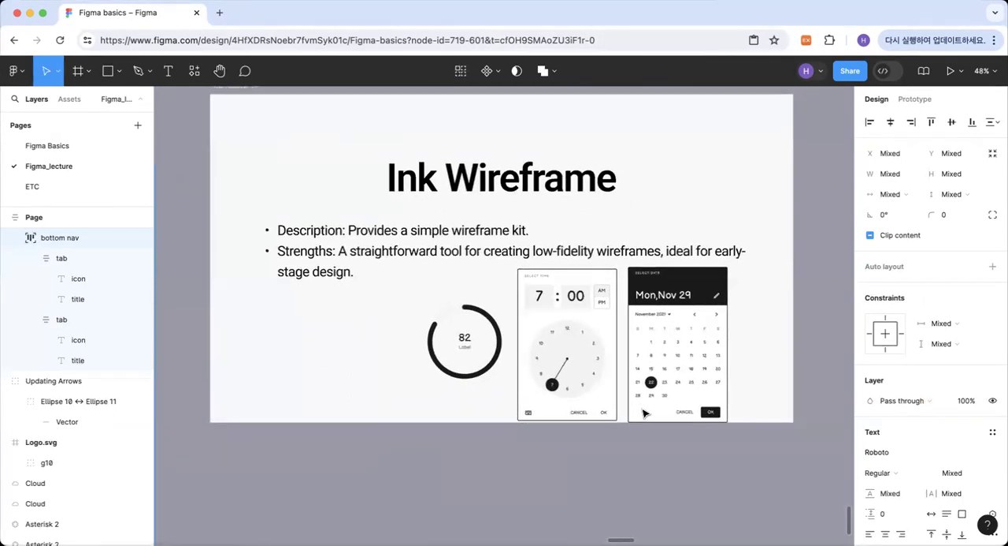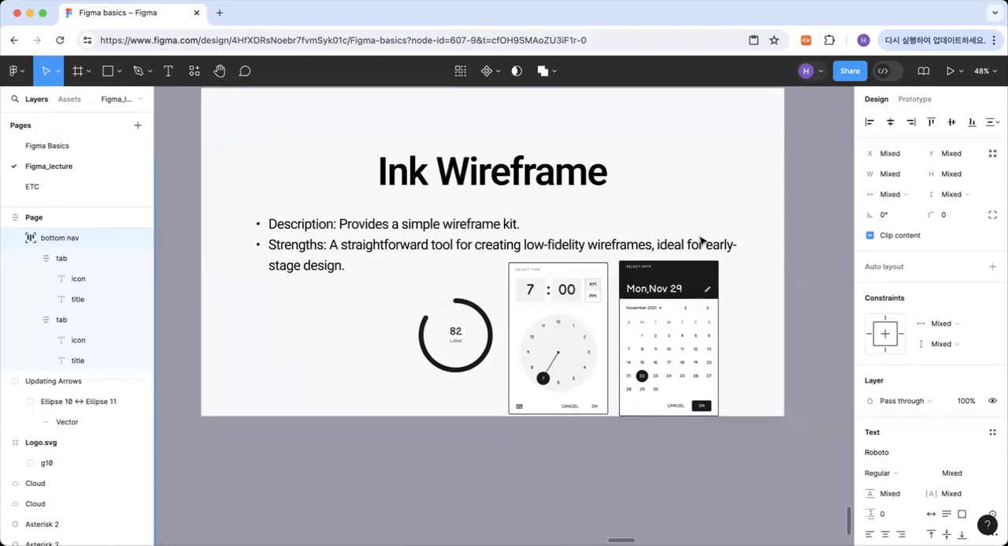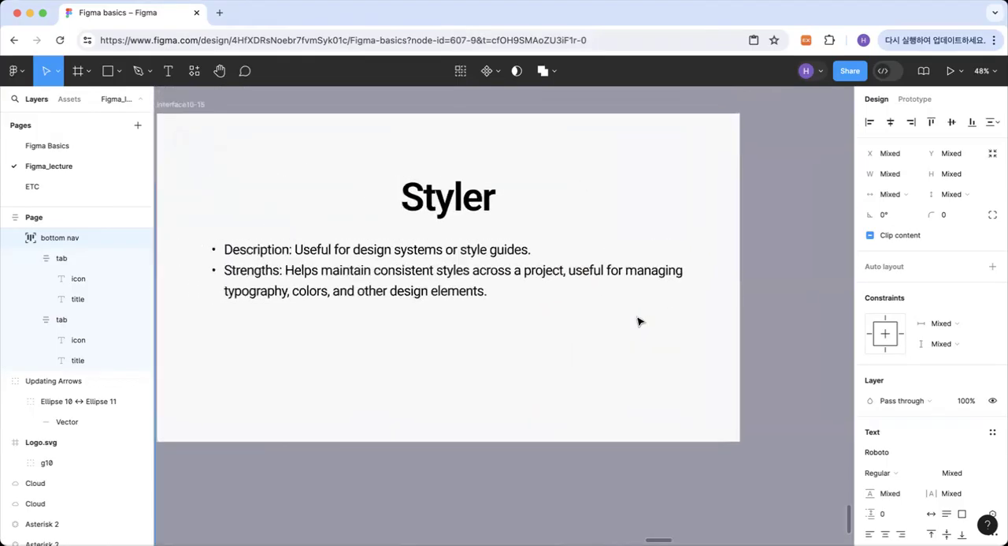For a more hands-on approach, Ink Wireframe offers a simple wireframe kit. It's a great way to map out our basic layout and structure before diving into the details. So I just drag out from the window options of the Ink Wireframe plugin. And let's move to the next one, Styler.